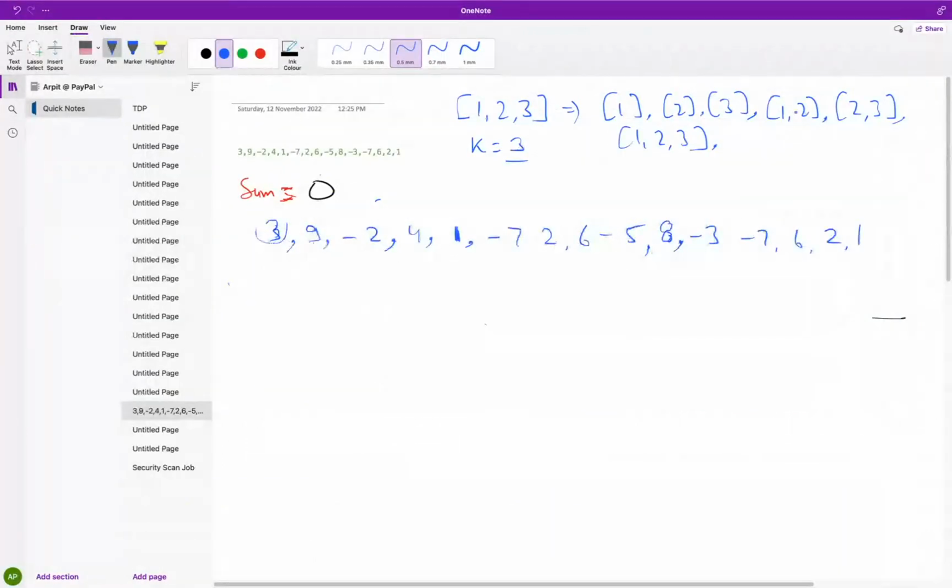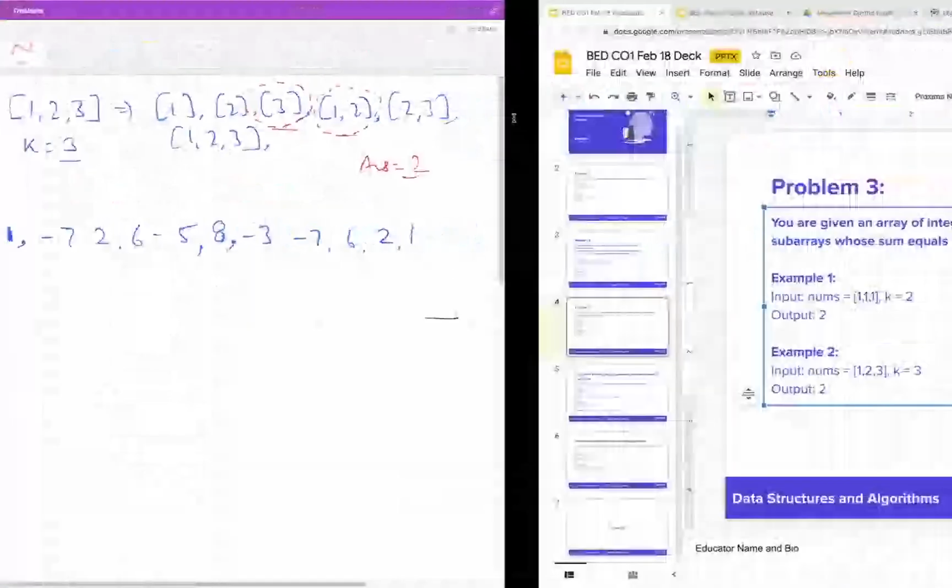So they're simply asking how many total subarrays are here whose sum is equal to 3. So you can see 3 is here. This is the first subarray, which will give us a sum of 3, and then there is one more subarray, 1 comma 2. This will also give us a sum of 3. So that's why the answer would be 2. These are the two subarrays which are giving us a sum of 3. That was the question actually.